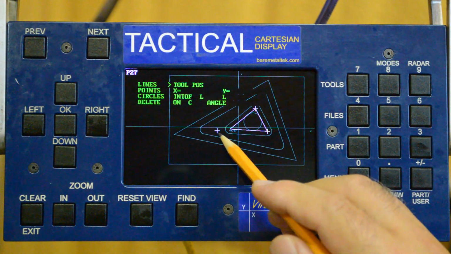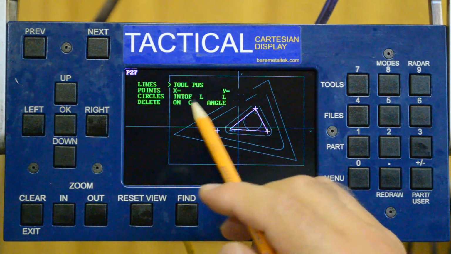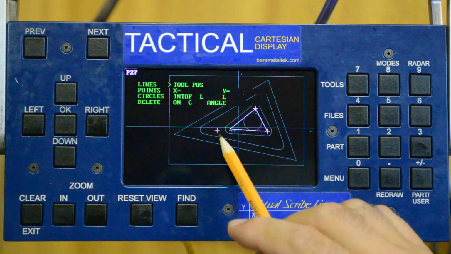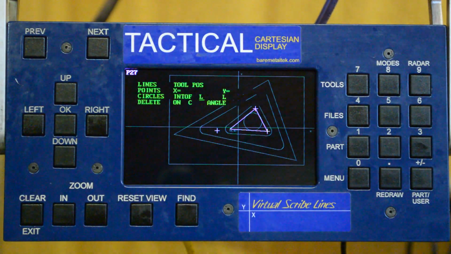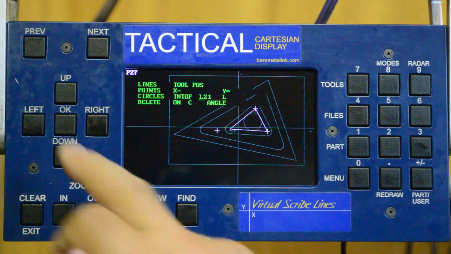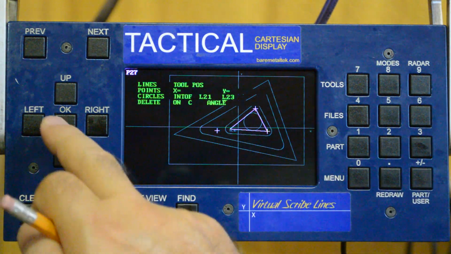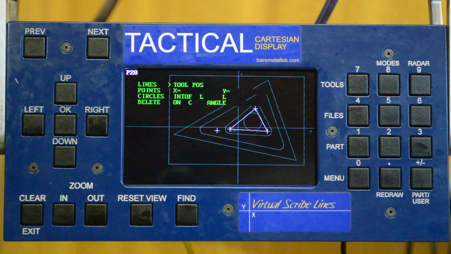Okay, this point here that popped up was because I hit the OK button twice, and it gave me a point at the tool position, which happens to be right here. So just ignore that for a second. Okay, so now one more. Point into line 21, which is this line, and line 23, which is this bottom line. Okay, and there's point 28 right there.